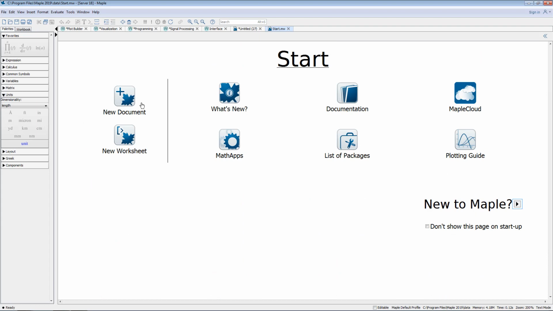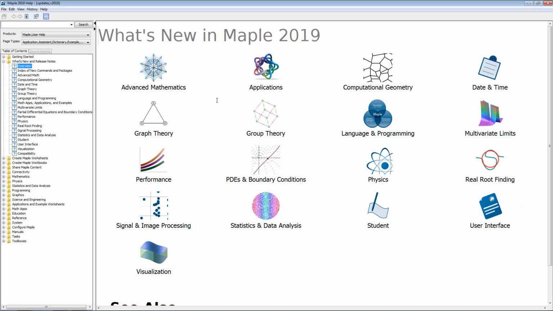So this will be by default what you see inside of Maple when you open it up. Again, if you don't want to see this, you can also just click here, don't show this page on startup, and then you'll just get either a new document or a new worksheet depending on what you have as your selected preference. So I'll leave it there. I'm going to click here again on what's new in order to bring up the what's new page.